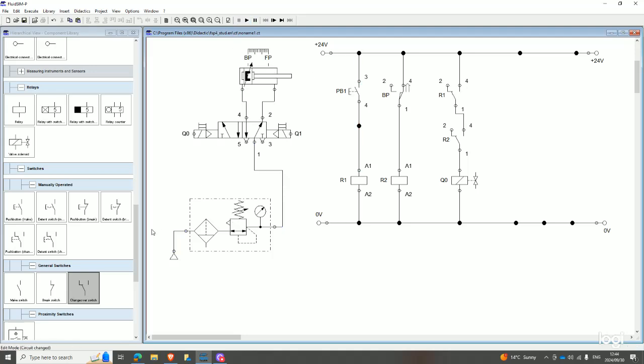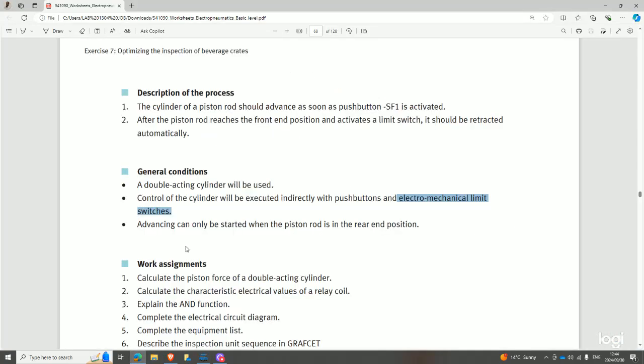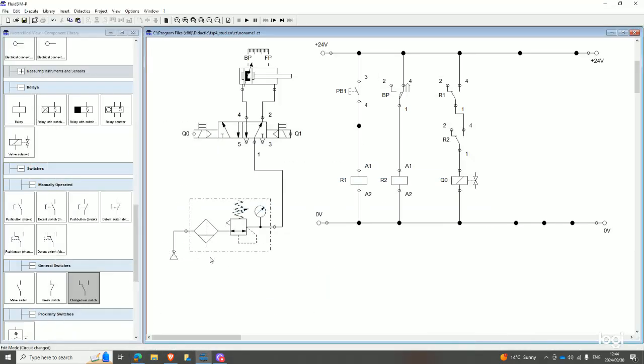And now to the second condition. They are saying that after the cylinder reaches the front end position, an electromechanical limit switch will be activated, and then the cylinder will retract automatically. Which means we need to make sure that when the cylinder reaches the front end position, it retracts automatically. Here we've already defined our front end position as FP.